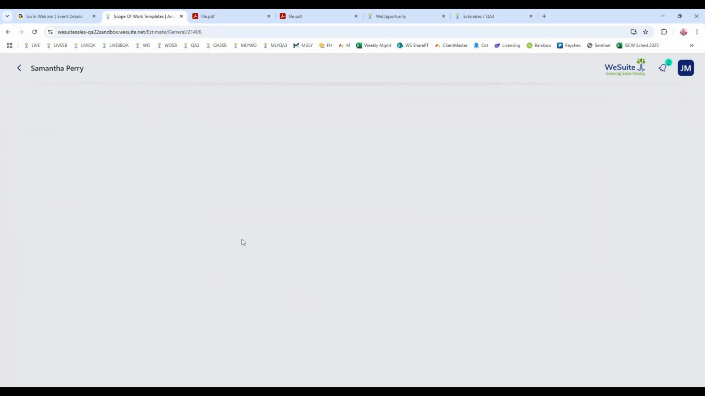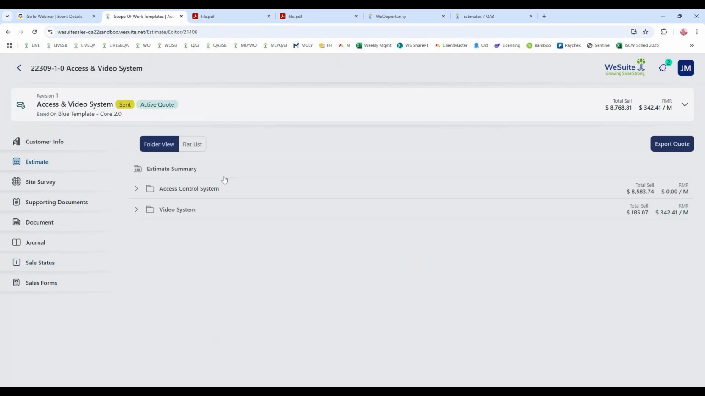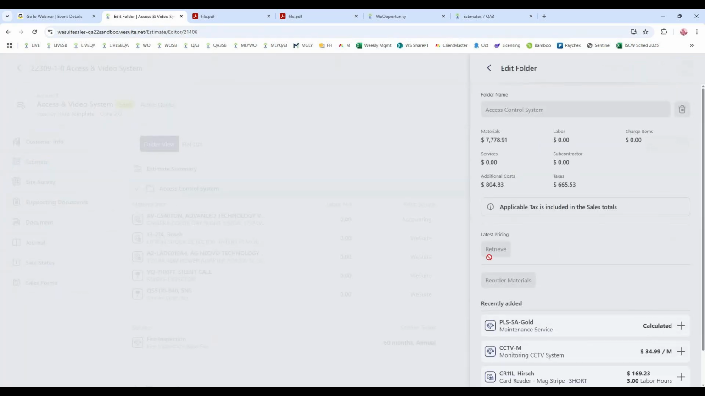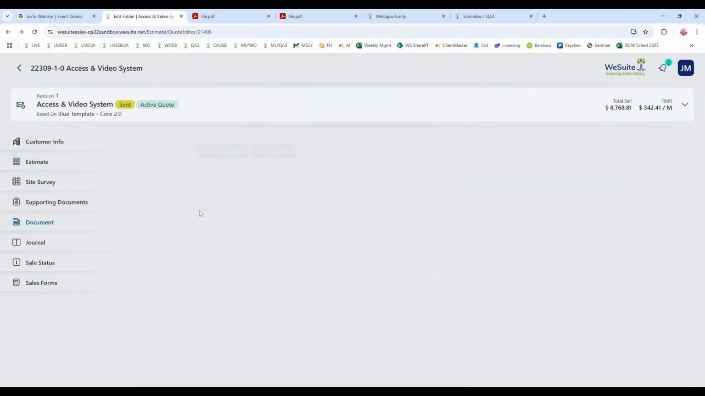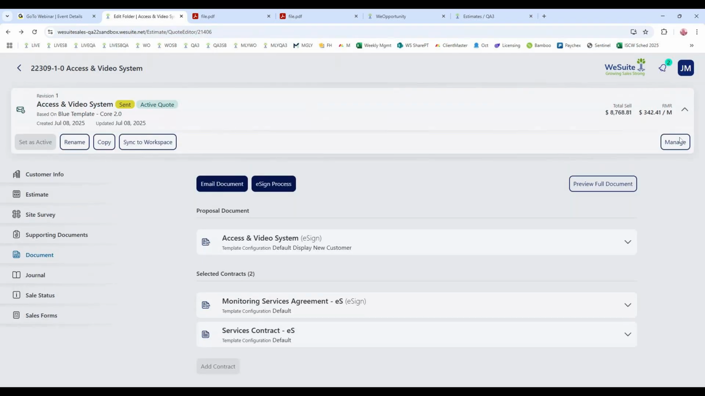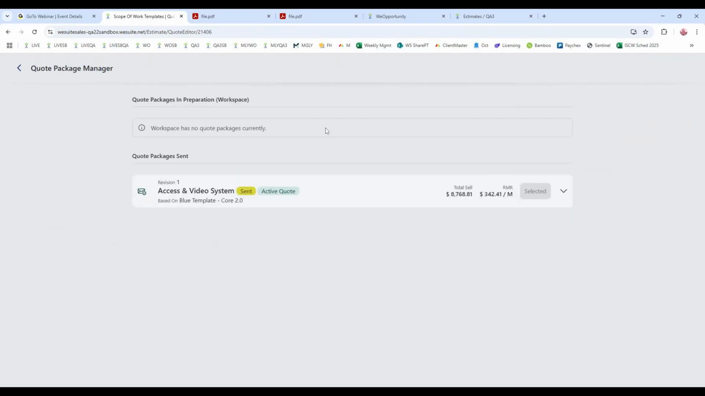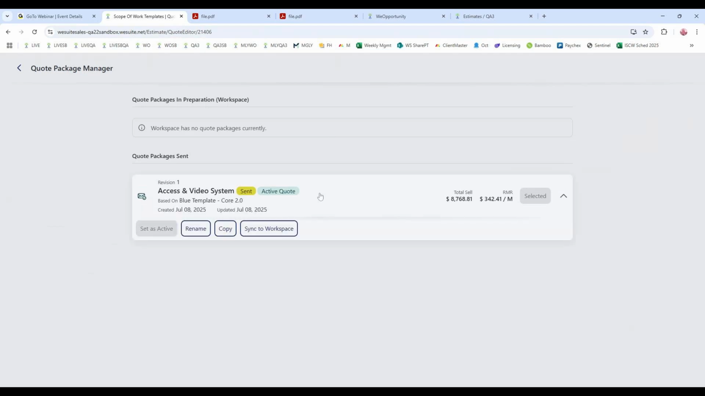And I will make note now. Now this is a negotiation and sent. And you'll see right away you won't be able to edit anything. You can't add more parts. You can't mess with your documents. You do need to create a new quote package. And so in order to do that, you see revision 1, sent quote, active quote. I'll select this and we'll manage my quote packages. And I want to create a new quote package.